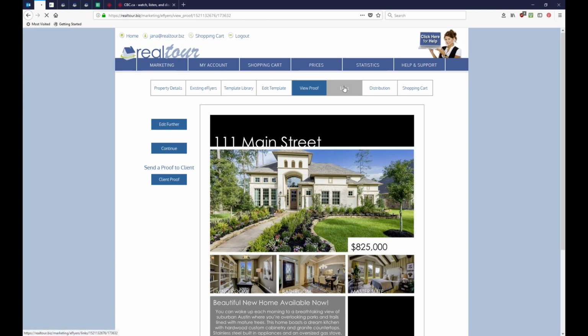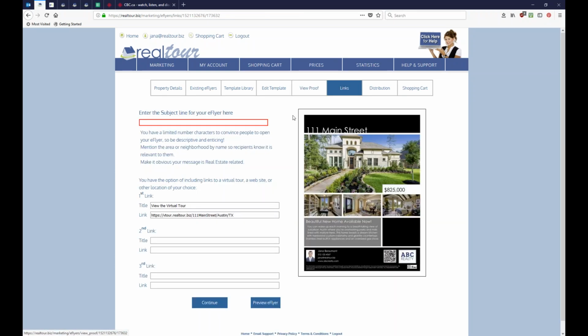Next up, links. Okay, on the links page, we have to enter the subject line for our e-flyer. You cannot do an e-flyer blast without a subject line. And the subject line is the same thing when you're sending an email to somebody. Usually you enter a subject, so when they get the email, they know whether they need to open it right away or what it's about.